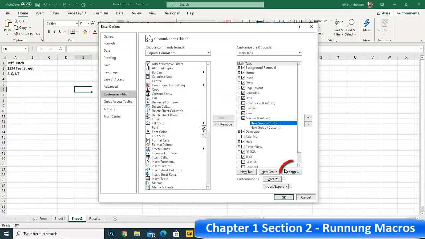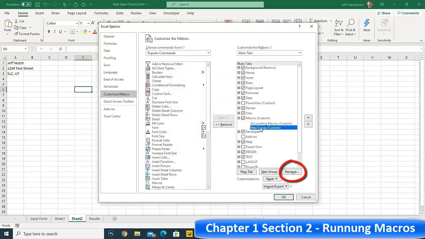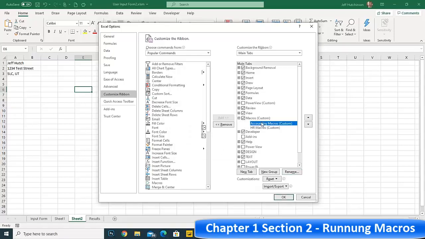I'm going to rename the group. I'm going to call this one Accounting Macros. I'm going to call this one HR Macros. So you might have macros for different purposes, and you can specify the name for the group.